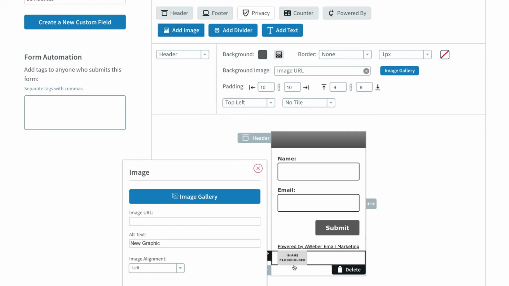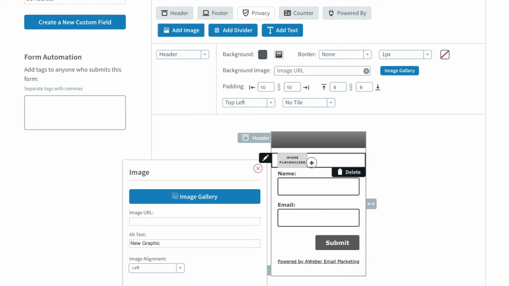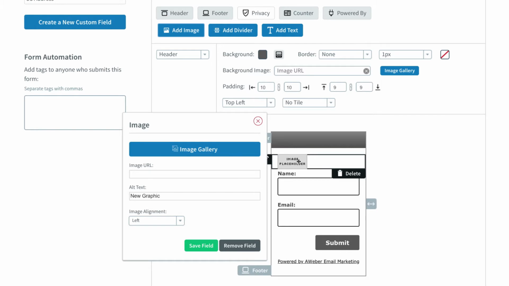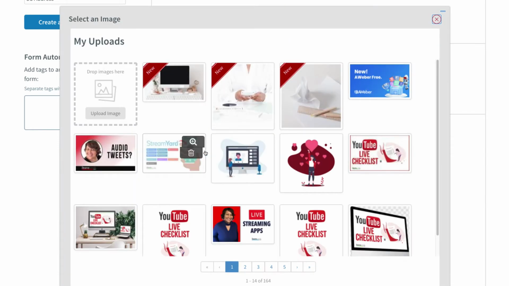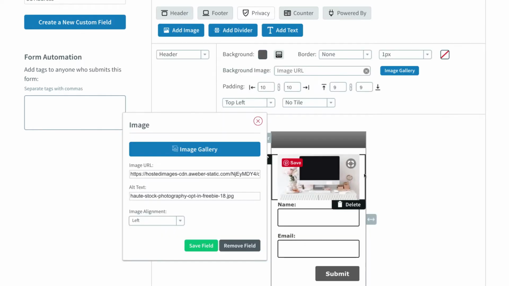So notice now that on the form there says image placeholder. So we wouldn't want the image down at the bottom. We'd want it up at the top. So see how I just drug that up to the top. Now I'm going to go into the image gallery. I've got a couple of images here. I'll just add that one. All right, that's good for a tech blog like mine's.